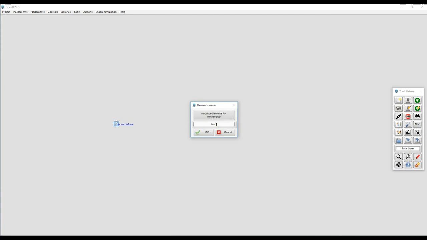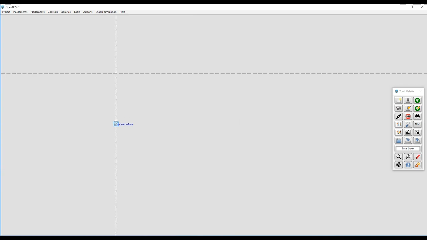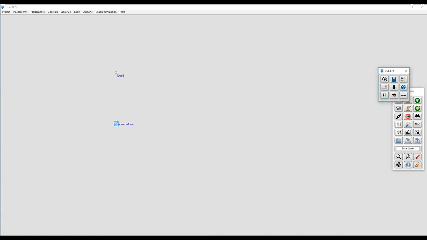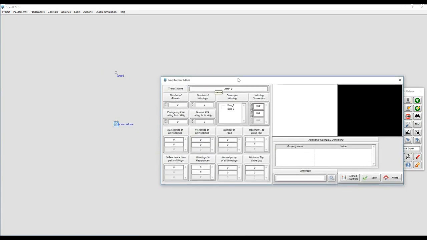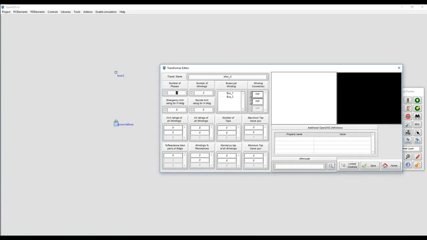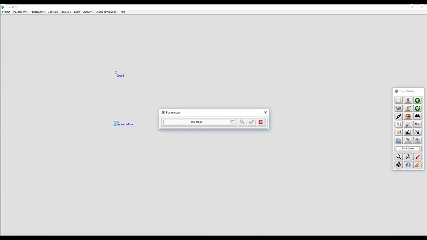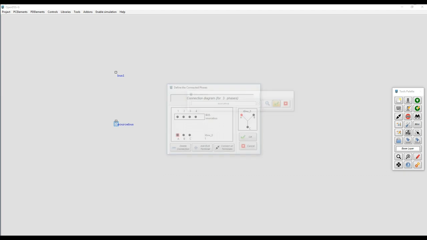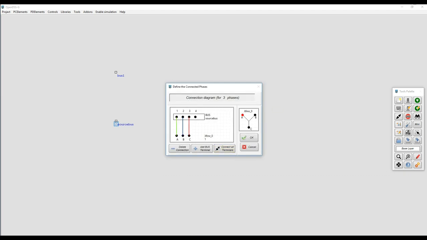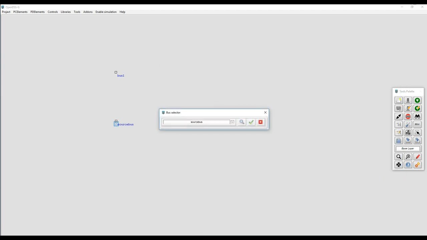Now we're going to create a different bus. It's going to be called bus one. The buses have to be placed first in the model because we need to set a reference for connecting elements. That's one of the differences between OpenDSS-G and OpenDSS. Now we're going to define a transformer using the PD Elements menu. For this, we're going to define the connection buses. It's going to be between source bus and bus one.